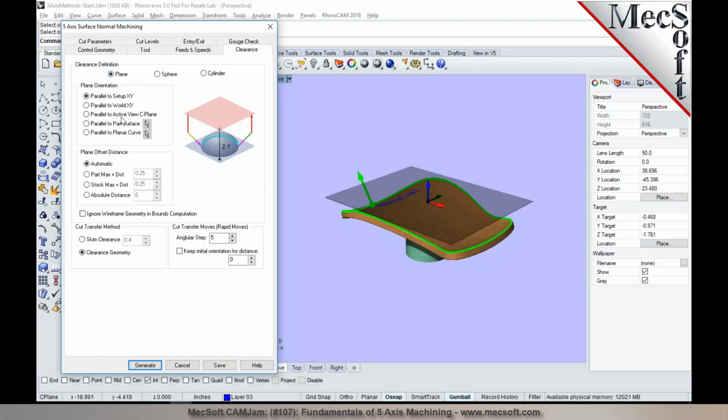So on this particular example, I'm just going to go with the planar clearance, and you can set the plane orientation either to be parallel to your setup, parallel to the world coordinates, or you can even put it parallel to an active construction plane that you have set, or you could even pick parallel to a part surface or a planar curve.